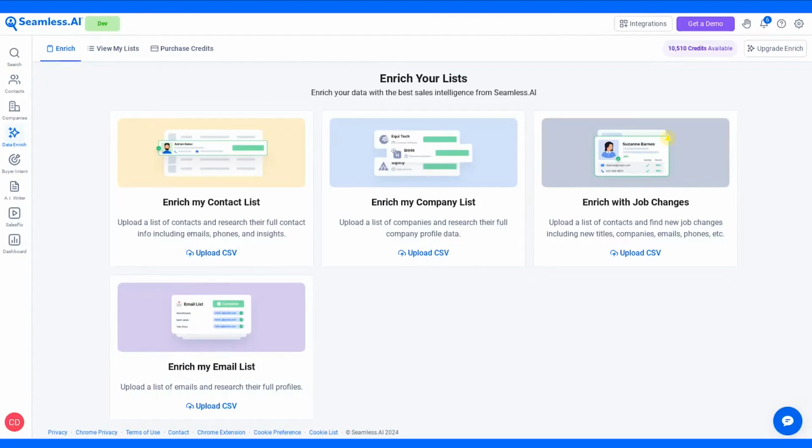Hey everybody, just wanted to walk you through how you can enrich a company list that you have using our data enrichment tool. I want to walk you through how you can upload the CSV and then access all that information. Once you click into this data enrichment tab, it'll show you all the different ways you can use our data enrichment tool. The first thing I like to point out is this purple box over here. That's going to show you all the enrichment credits that you have.